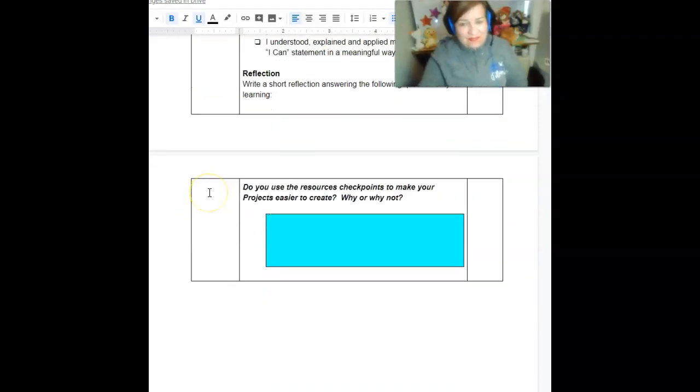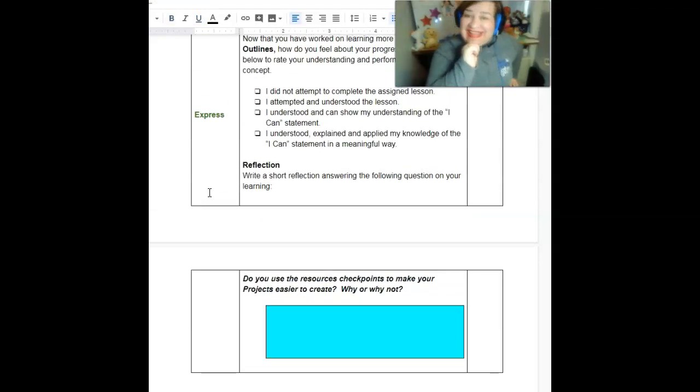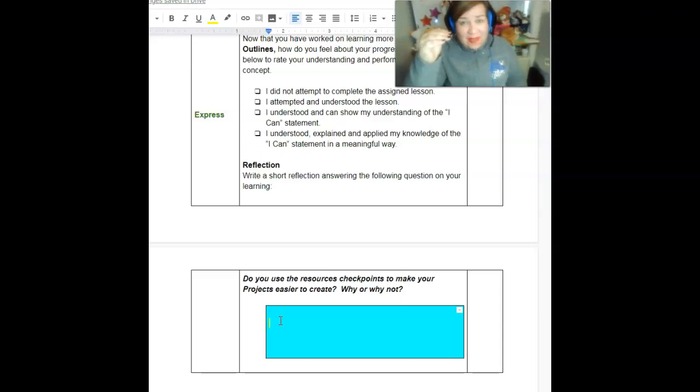Okay. So, last thing, the question is, for the reflection, do you use resource checkpoints to make your projects easier to create? Why? Because it is easier to use the tools. It's not something to lock you in. It's something to help you. But write why. Why you find it easier, or why not? Why would it not be easier to already have somebody who's giving you a graphic organizer and helping you along the way build what you need to do for your final product?